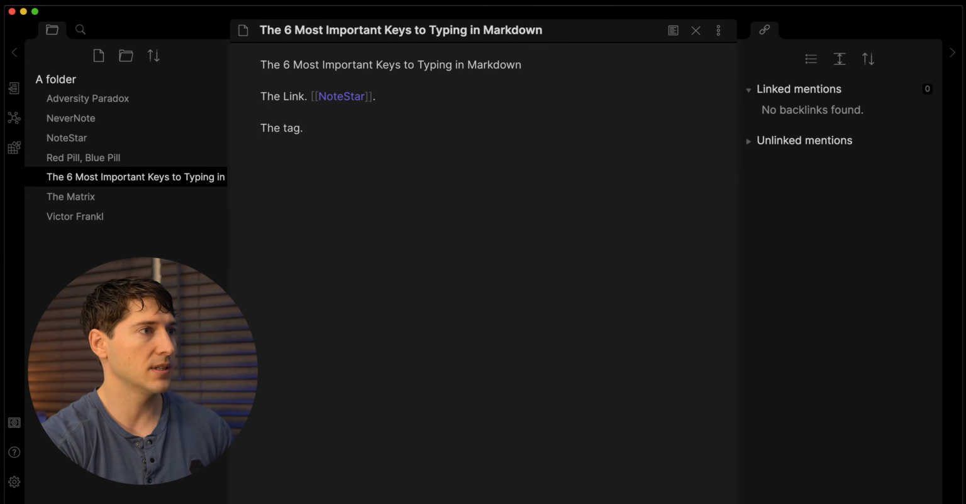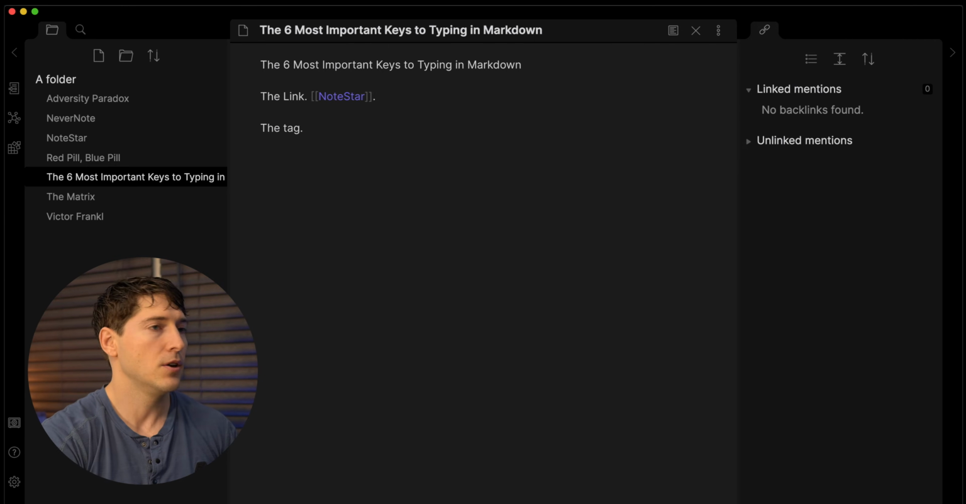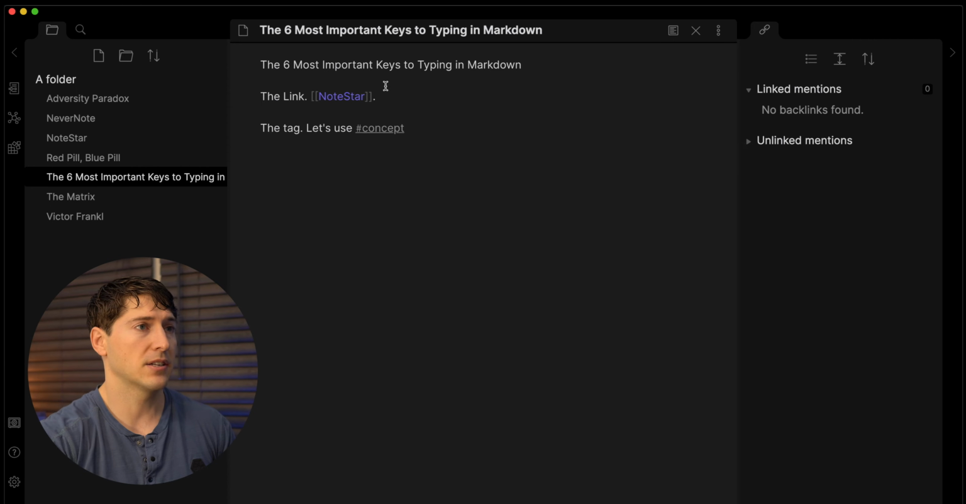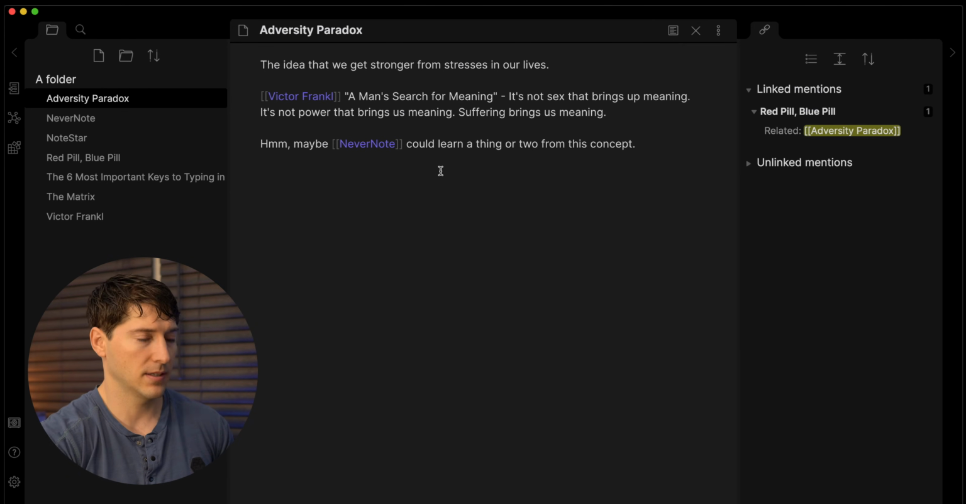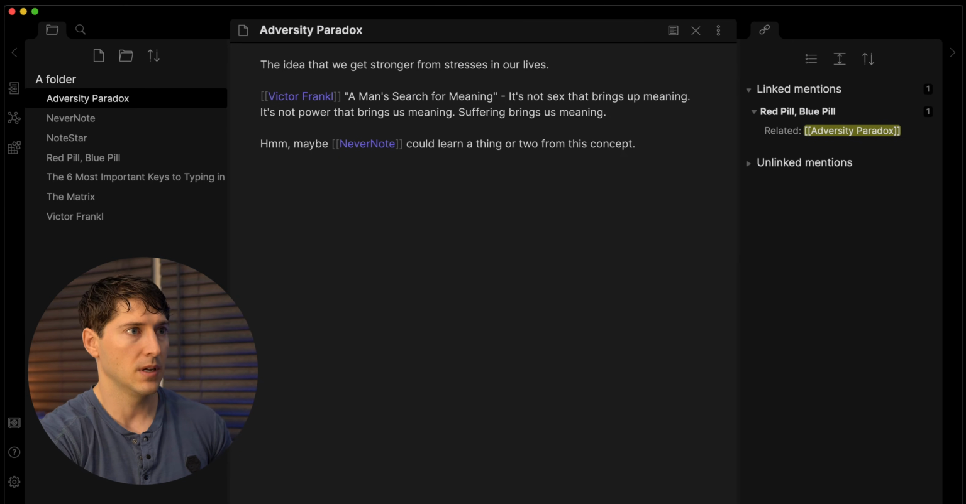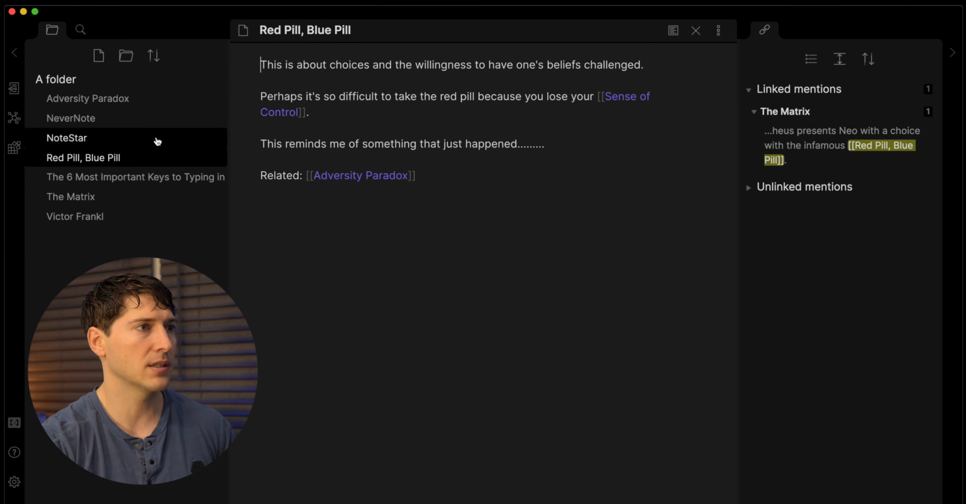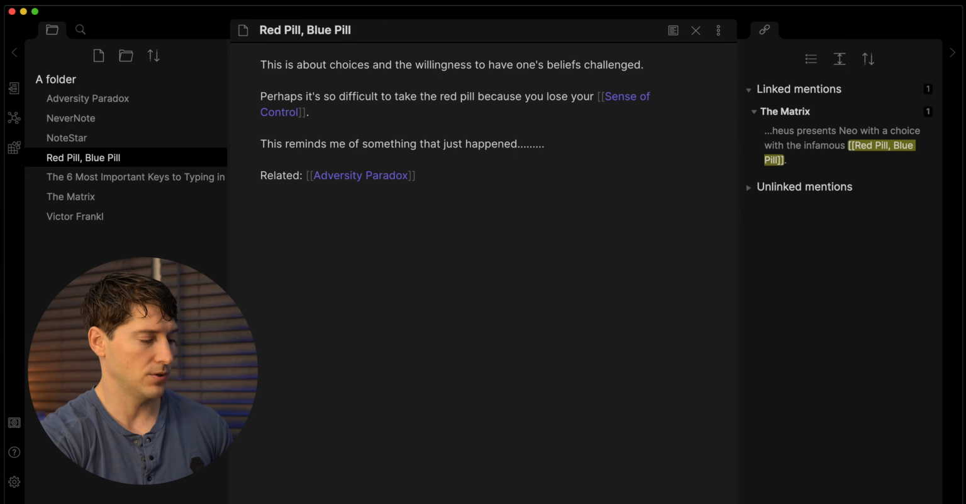So, good example of this is, I'm looking at my note library, and I see a couple concepts in here. So let's try using the tag. Let's use hashtag concept, okay? And I see the adversity paradox, and I'm just going to, at the bottom, just put in concept. And look, it already auto-completed for me. And I also want to put in concept to red pill, blue pill. So at the bottom, I'm just going to hit C and enter.